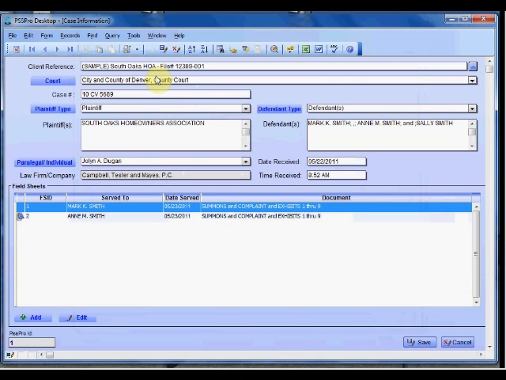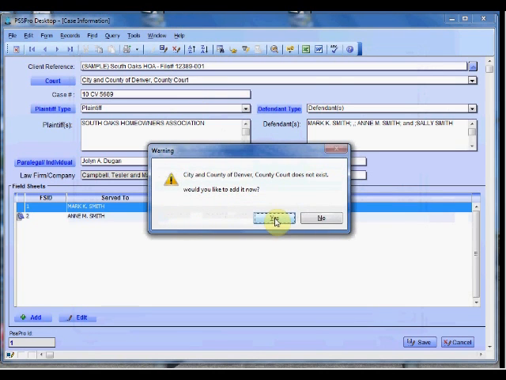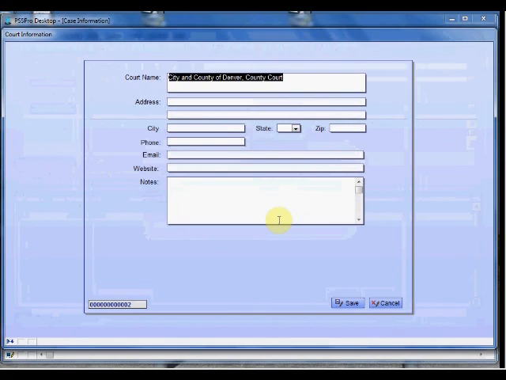Now you know why I said I was going to type. A new entry. This is not in the database. I know it. So when I hit return, it says City and County of Denver County Court does not exist. Would you like to add it now? If I add it now, then basically it allows me to put the address in. I don't know really what the address is off the top of my head. Second line of the address, Denver, CO, 80112. And then a phone number. Alright, and then email address or whatever.